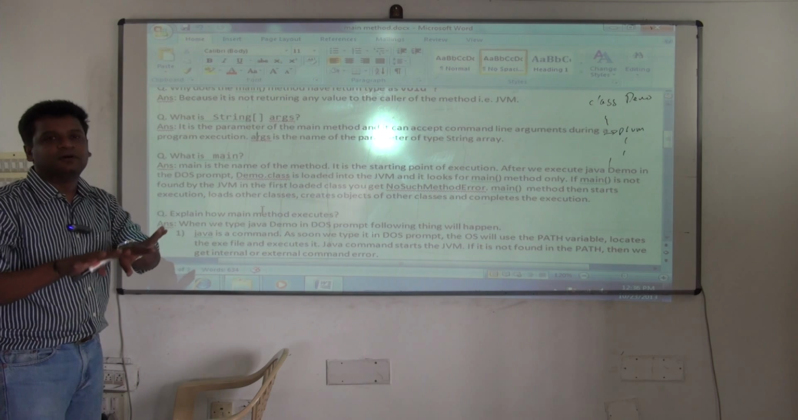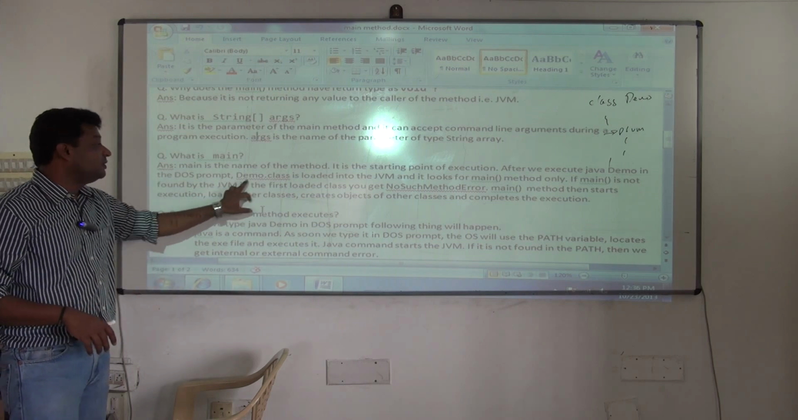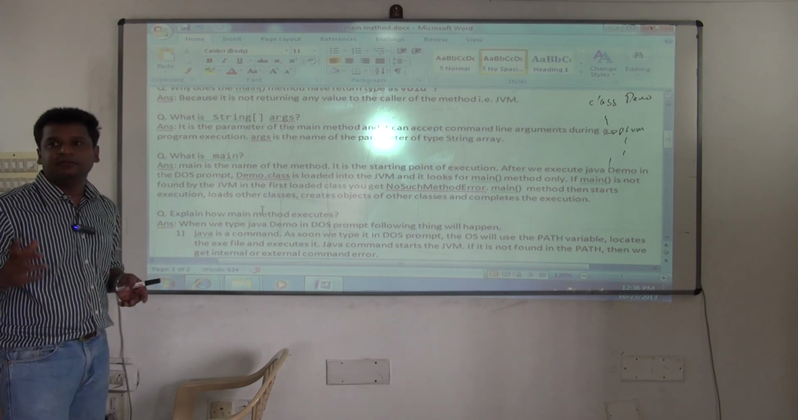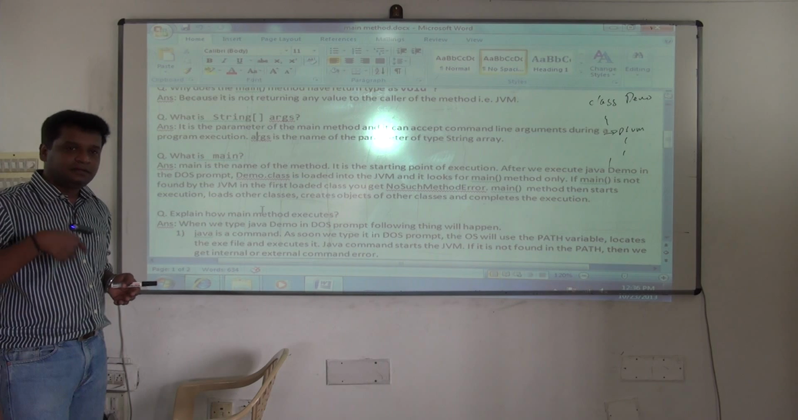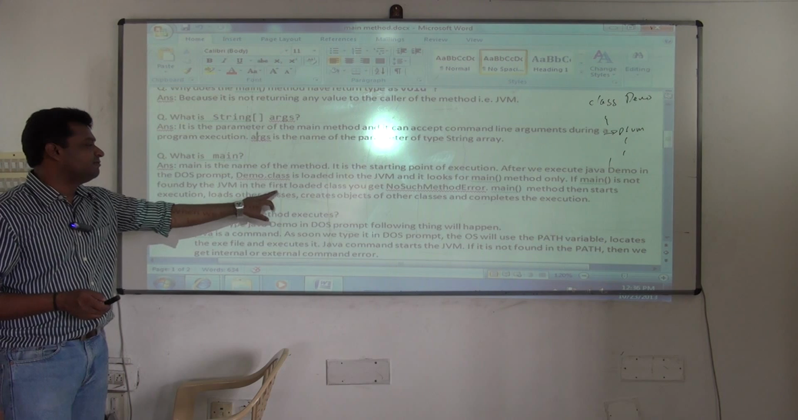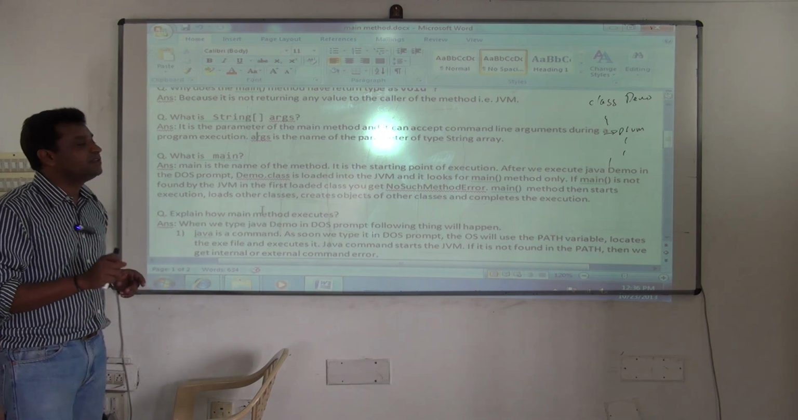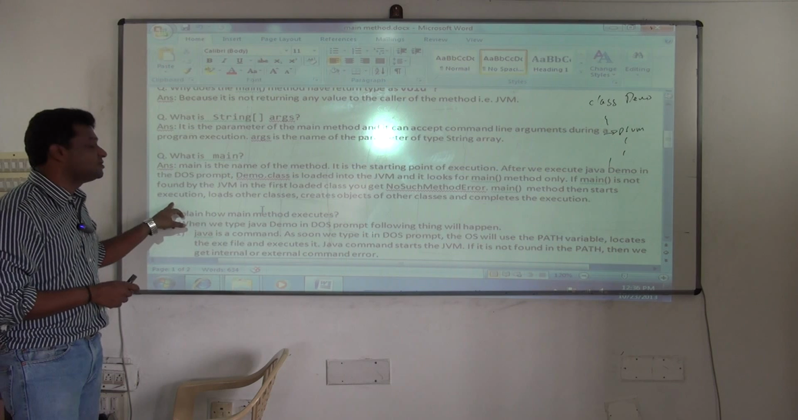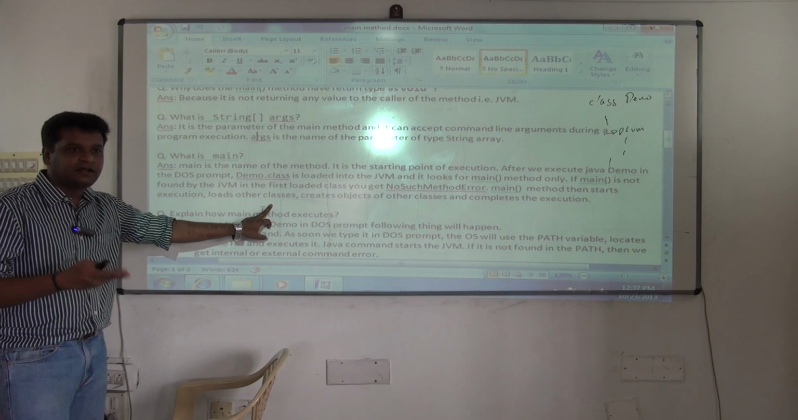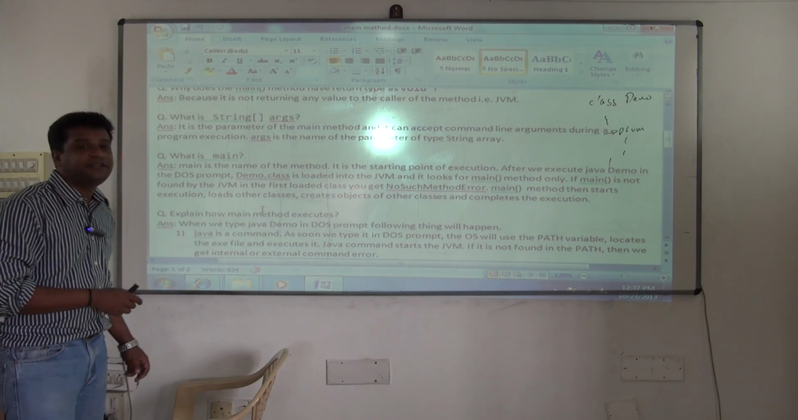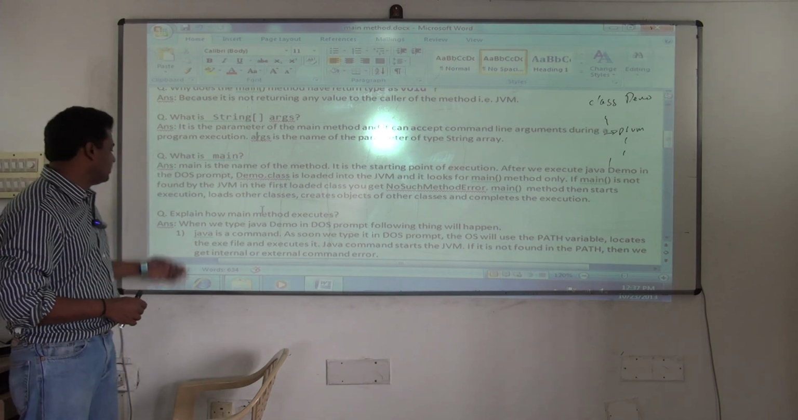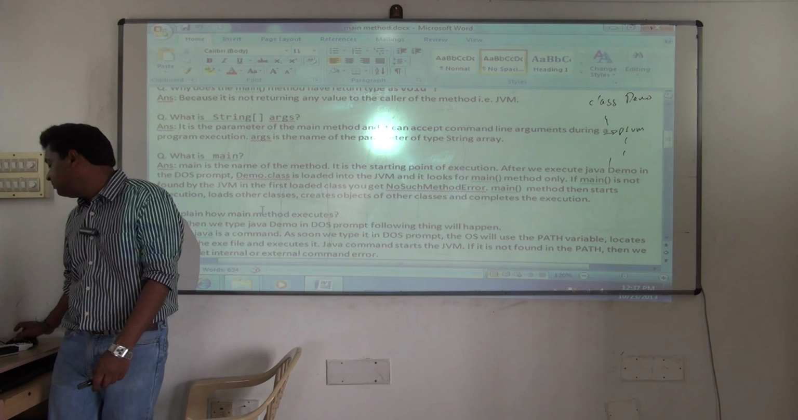After we execute java Demo, when you type that in the DOS prompt, Demo.class is loaded into the JVM, and it looks for the main method only. Till now you have seen this. Your class containing main can have other methods, but the JVM will look for only the main method. If main is not found by the JVM in the first loaded class, you get a no such method error. If it is found, it starts execution, loads other classes, creates objects of other classes, and completes the execution. That is the duty of the main method. Clear? Okay, we'll come back to this. I'll explain how the main method executes.